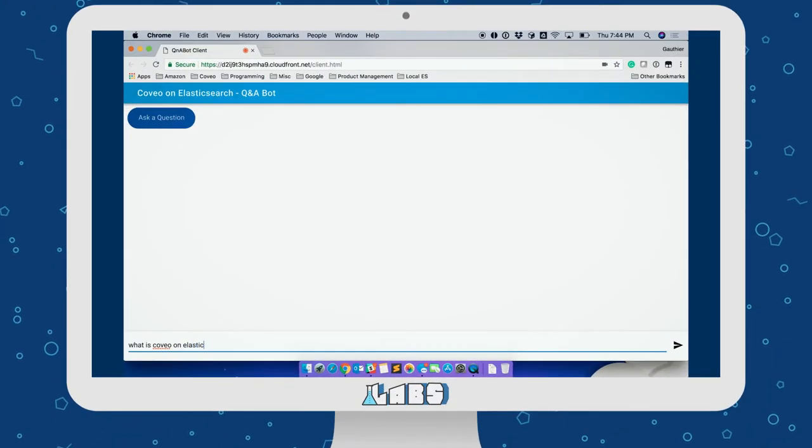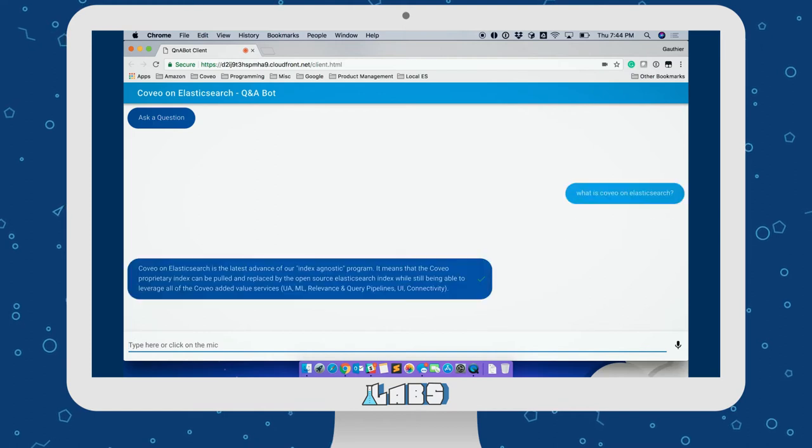So think about a mobile experience. To start, what is Coveo on Elasticsearch? Coveo on Elasticsearch is the latest advance of our... So see, we can get that answer spoken. Again, as I said, on a mobile device, that's probably the best way to interact with it.